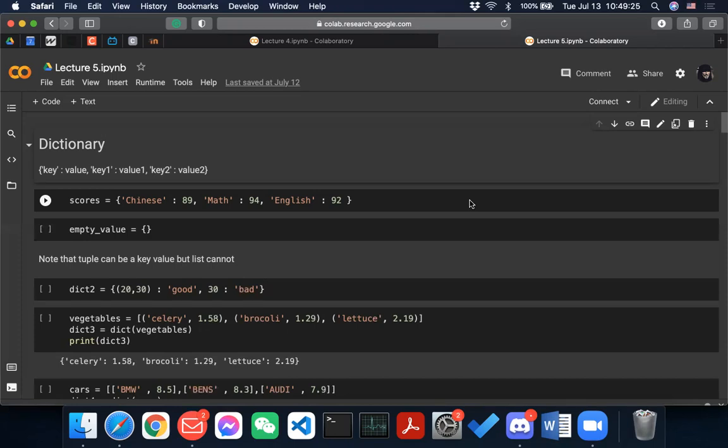All right. In terms of dictionary, the idea is that you have a key and then you have a value.